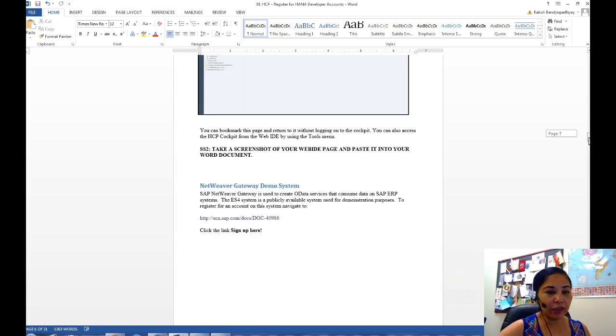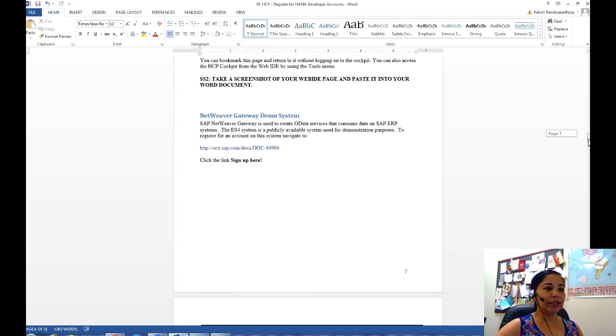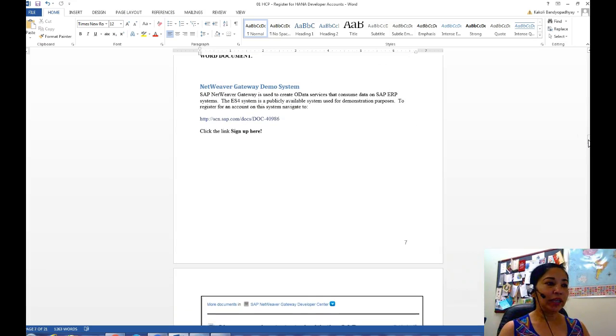remember we are registering for different services, right? So next what we will do is we will go for NetWeaver Gateway Demo System. Now SAP NetWeaver Gateway is used to create services that consume data on SAP ERP systems. Okay, the ES4 system is a publicly available system used for demonstration purposes.